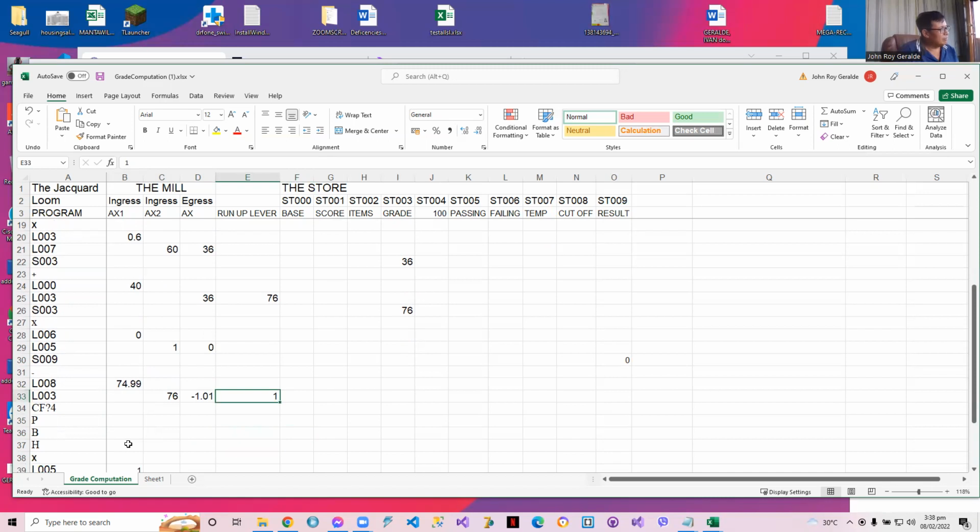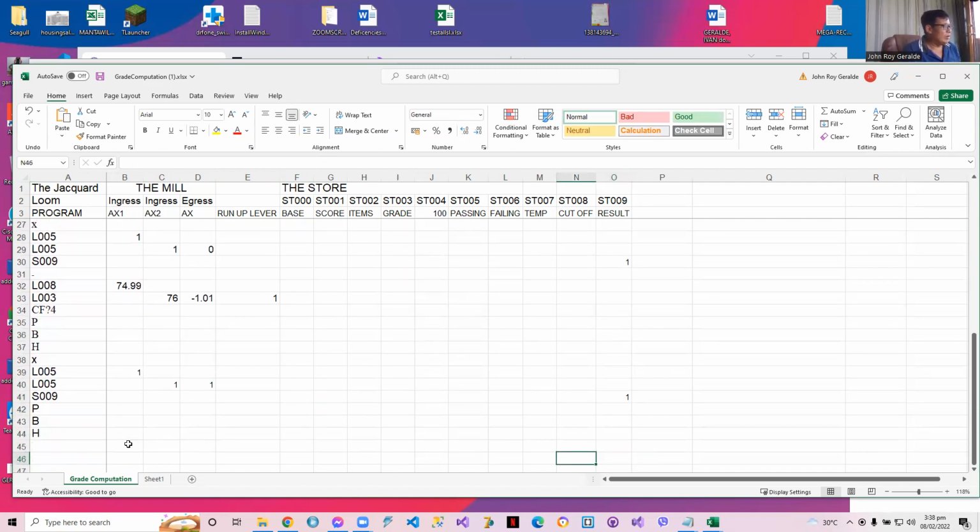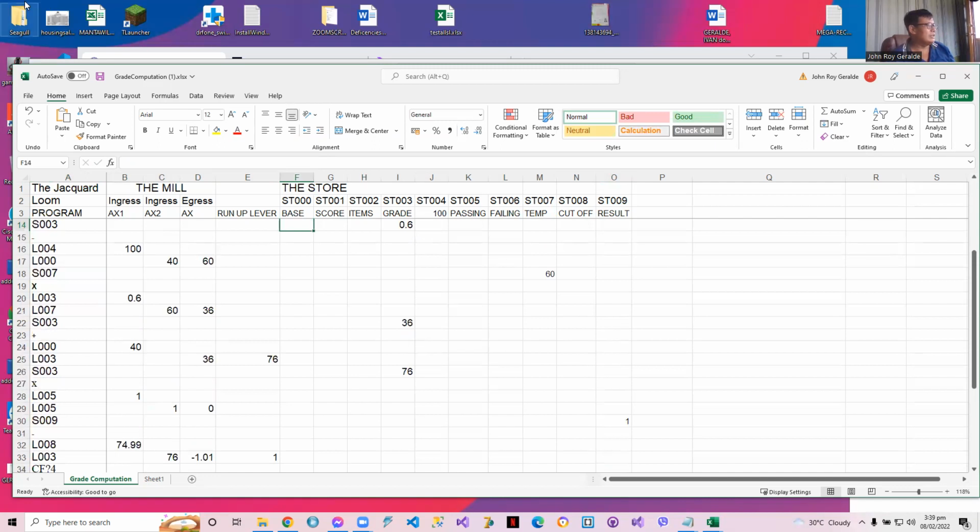Mali pala tayo, no? I'm sorry, mali pala ito. Because if the run-up lever is 1, mali pala ito, no? Kasi dapat i-assume natin na passing. Right? L005, I'm sorry, may mali, no? So this is 1 times 1. We assume that it's passing. Do you follow? Otherwise, we will declare that it's failing. Baligtad yung aking ano kasi run-up lever is 1. Right? I'm sorry for that, no? I'll correct this and save it again.